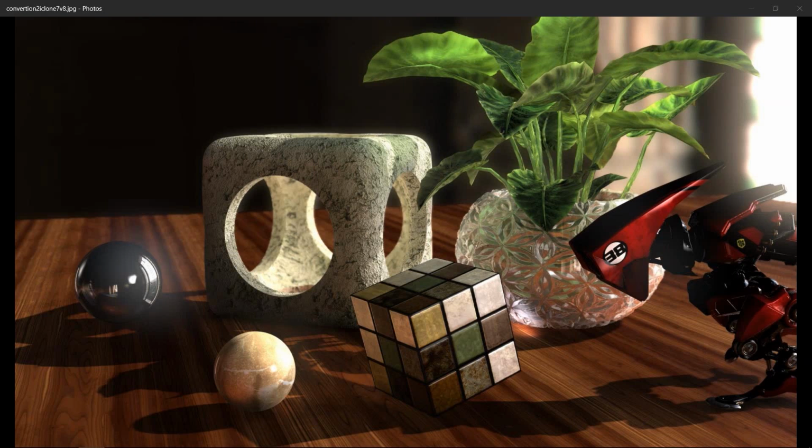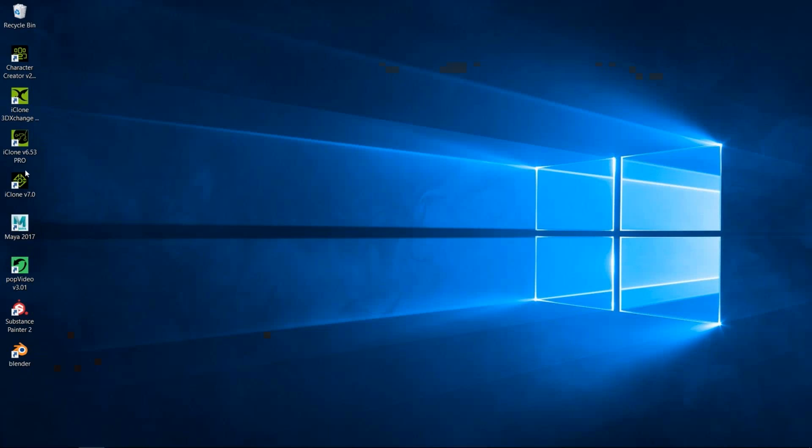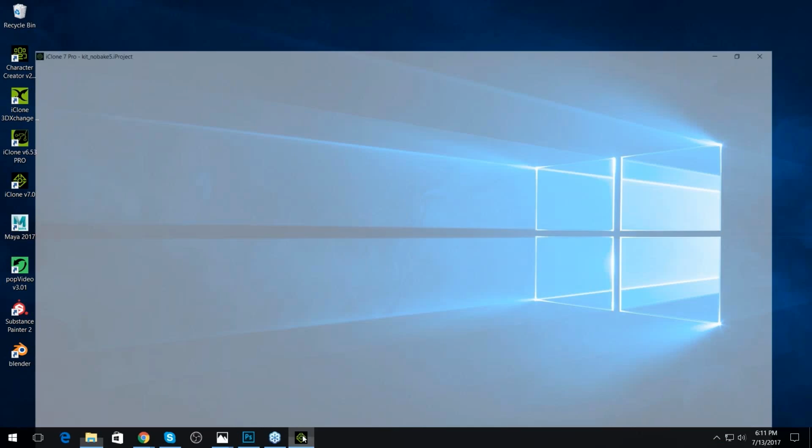Next one here: can the IBL orientation be animated? From Frank F. Yes, you can. Absolutely. Very, very simple. Let's see, do I have iClone open? Yeah, I do. Okay, great.